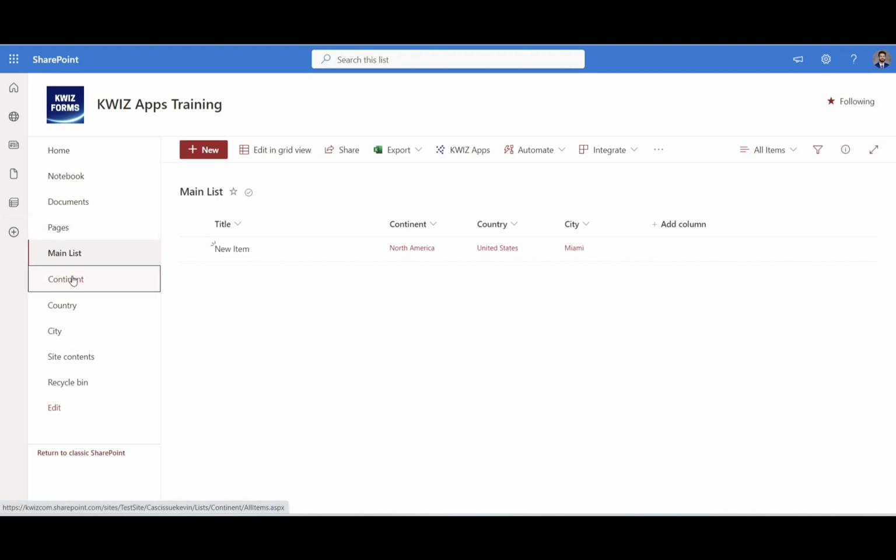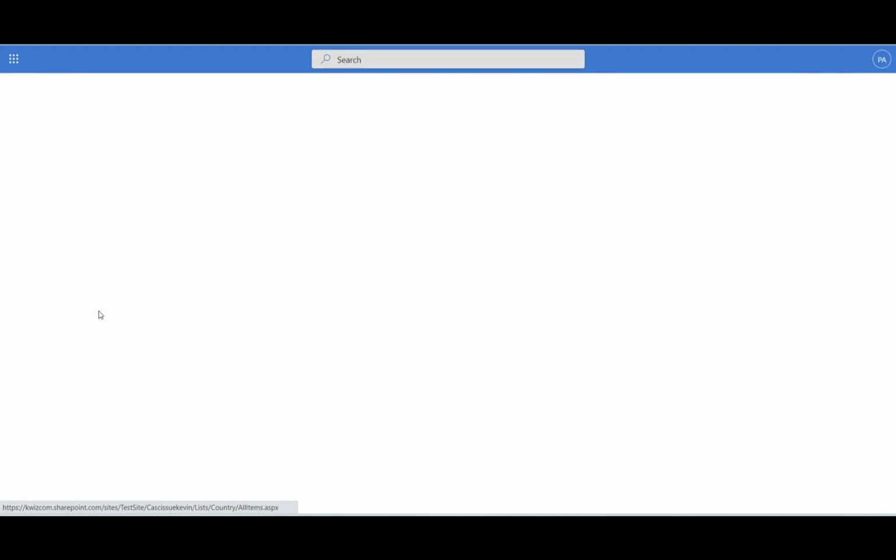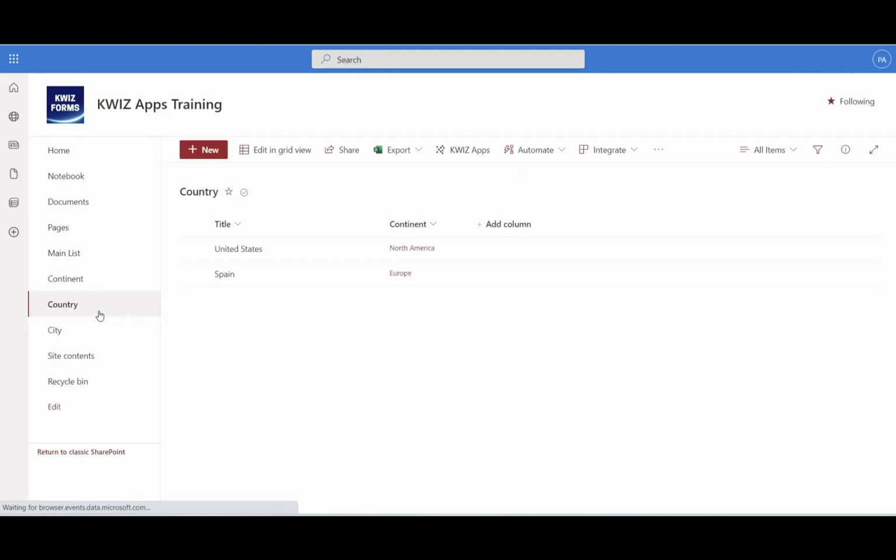When you head to the continent list, which will be the list that the continent field in the main list looks up to, you're only going to want to put the title for the items that you want there. You won't have to create any additional columns here. Then in your country list, which is going to look up to the continent list, you're going to want to add the different countries that you want in the title.